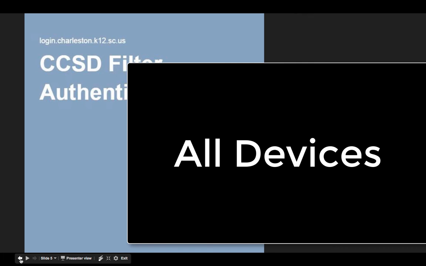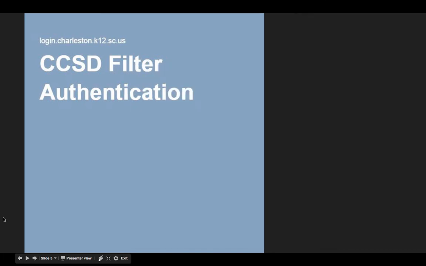Last thing is we want you to authenticate your device. So go to login.charleston.k12.sc.us and then we're going to get started. Once you've authenticated, your instructor will give you the password to unlock the link to the first puzzle. Good luck and have fun.